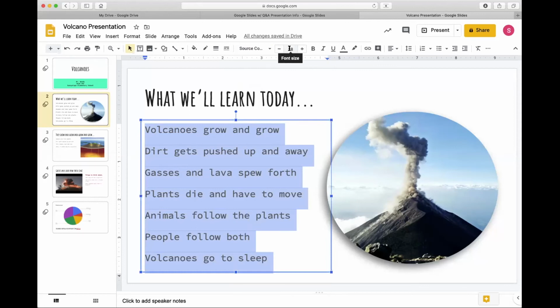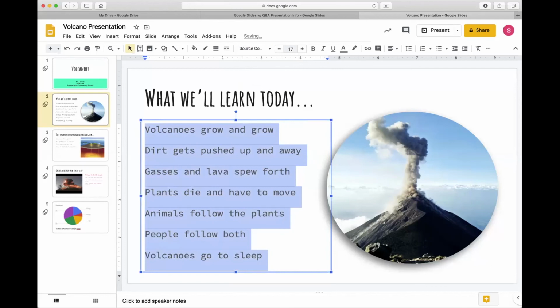You have your font size. You can go up or down, or you can click right here and manually type in. This has got an 18 point. You see that there are 6 to 96 in the presets, but you can manually type in. Like if I want this to be 17-point font, there we go.